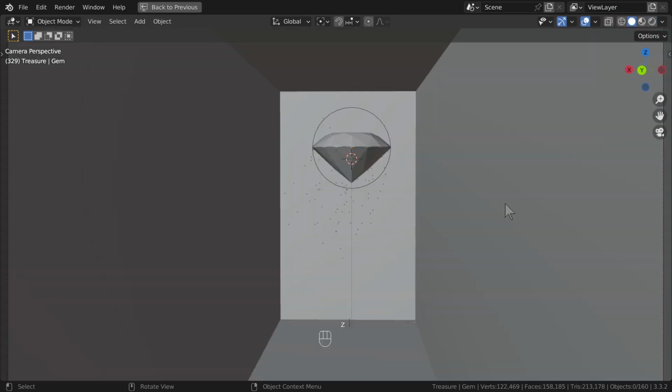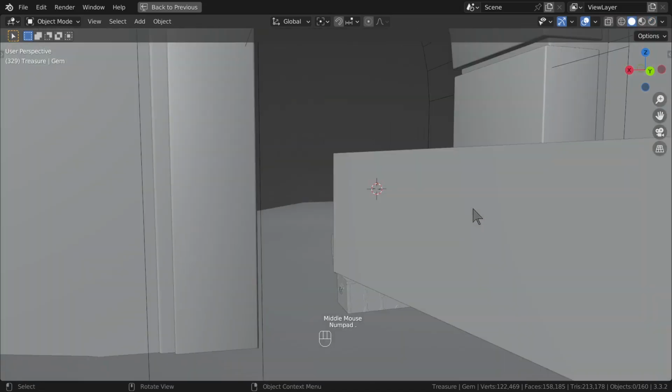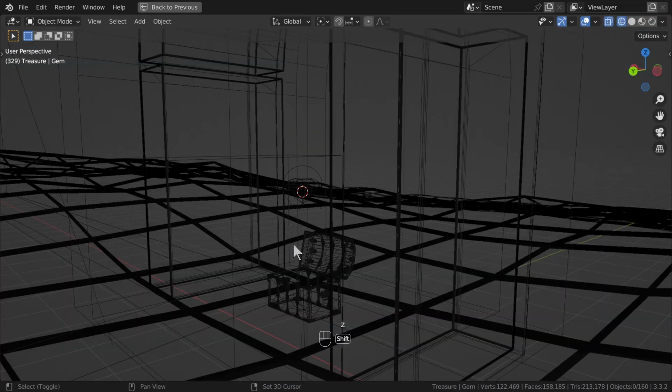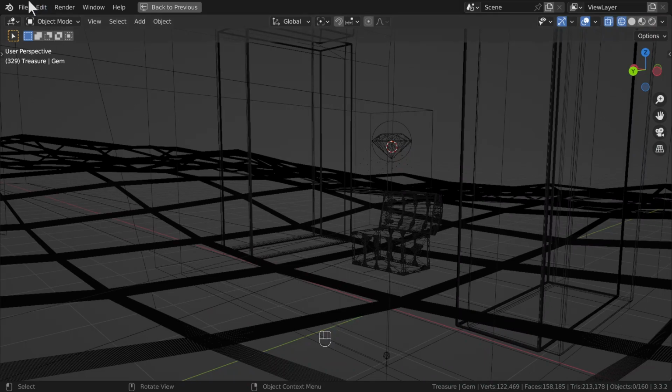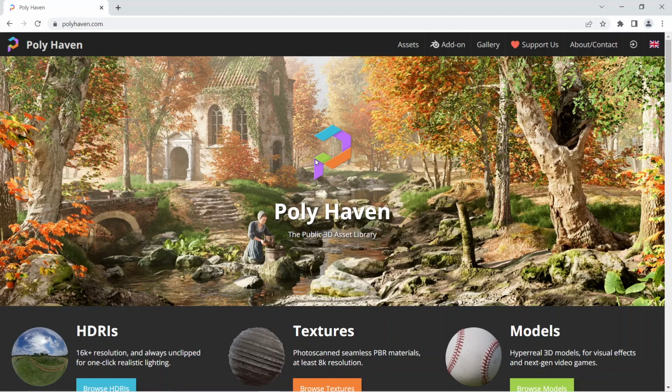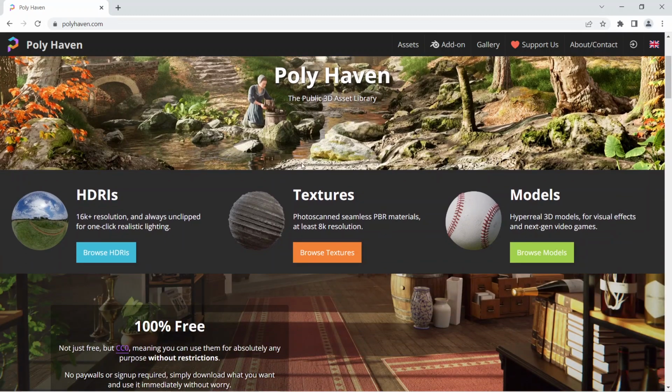In this tutorial video, I'll demonstrate how to use the POMster add-on and create a nice scene with some shinies. To get started, I need to get some assets from Polyhaven.